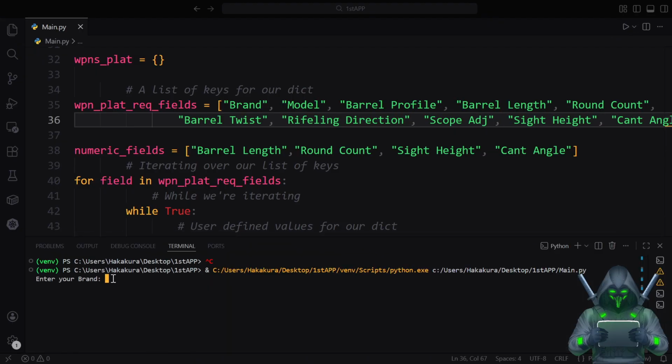Okay, we're gonna say Winchester, model 70, profile bull, length 20. Please input a valid numerical for barrel length.